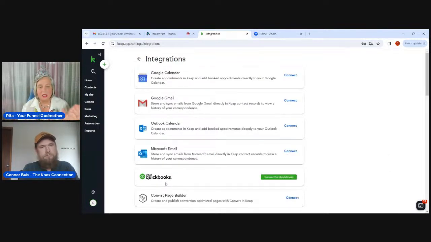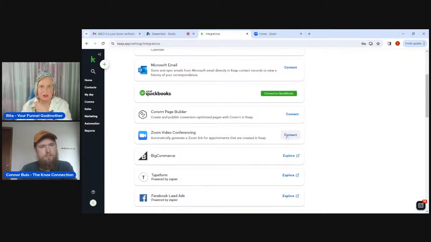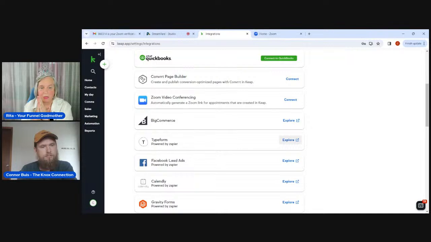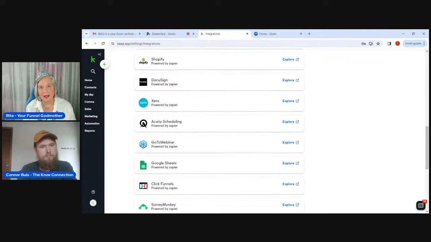There you go. So now you can connect a Google Calendar and a Gmail, or you can connect an Outlook calendar and a Microsoft email, one or the other of those. And I know Connor works in Google, so let's go ahead and do the Zoom first. So we'll scroll on down. All of the things you see on the screen are things that you can integrate with your Keep Pro account. So it's got quite a lot of things.